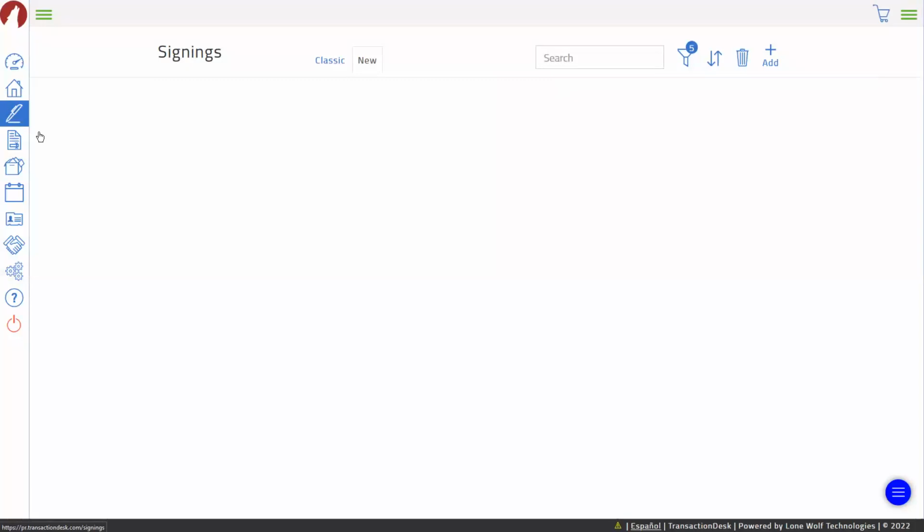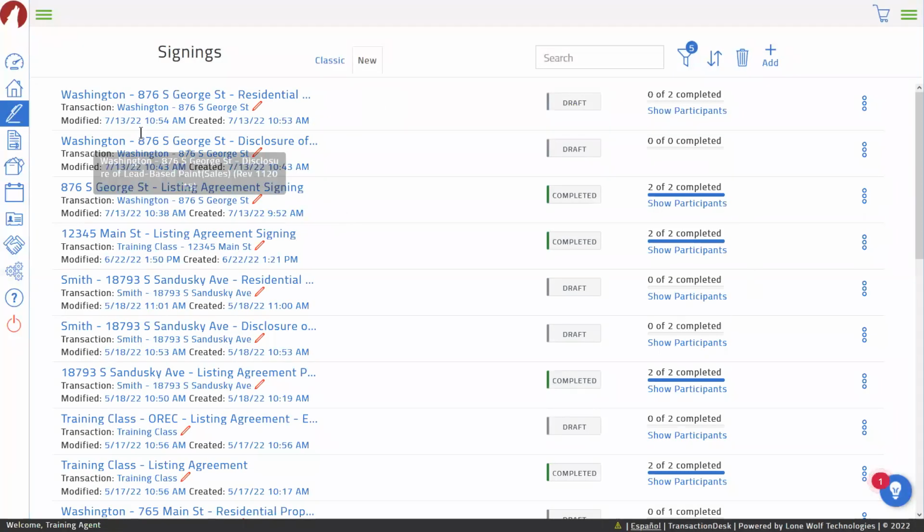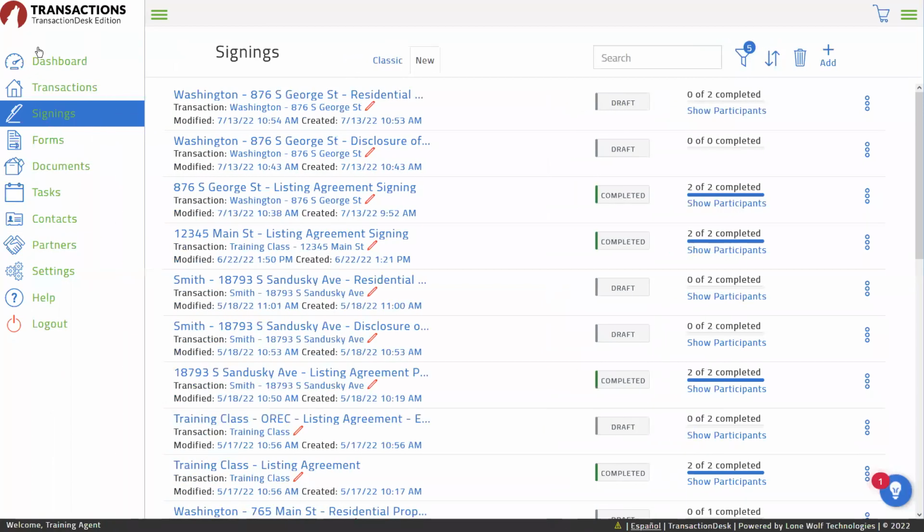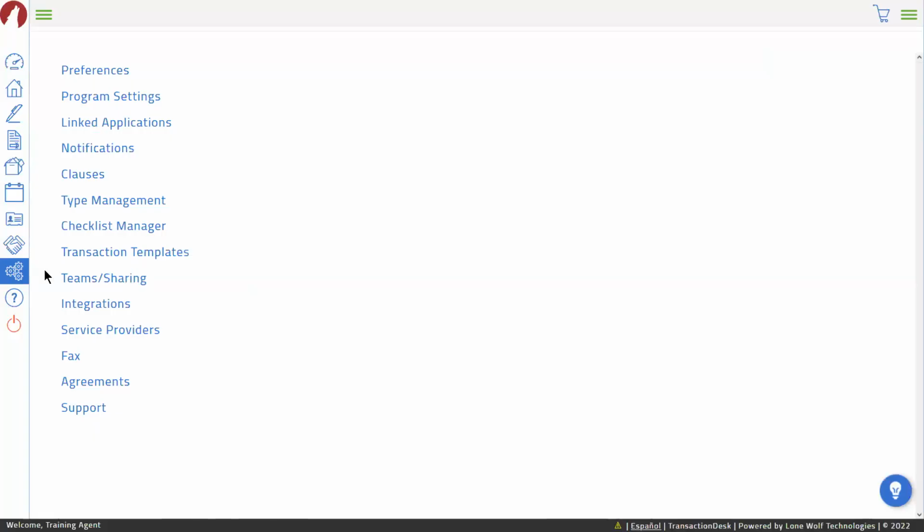We've got signings. This is going to show all of the signings, no matter which transaction I happen to be looking at, forms, documents, contacts, all of that. Everything over here on the left-hand side is just system-wide navigation. But at the bottom of that, we've got a help option and a settings option. Under settings, we've got preferences and how you can connect this, if you have an iPhone or an iPad, you can do the linked application.